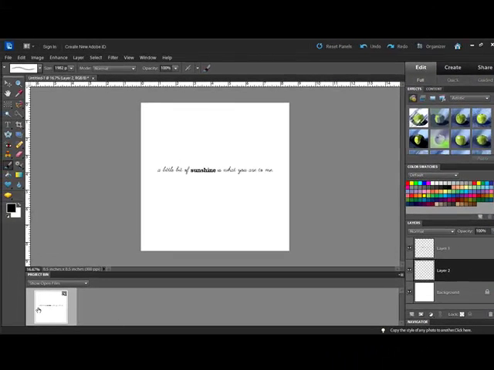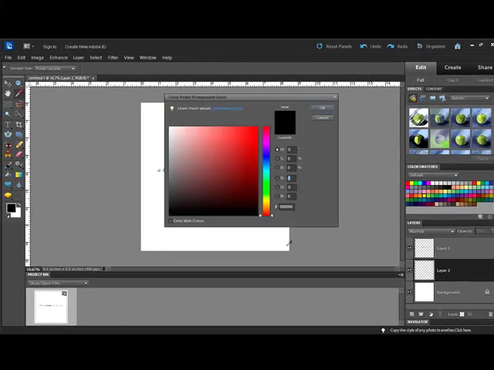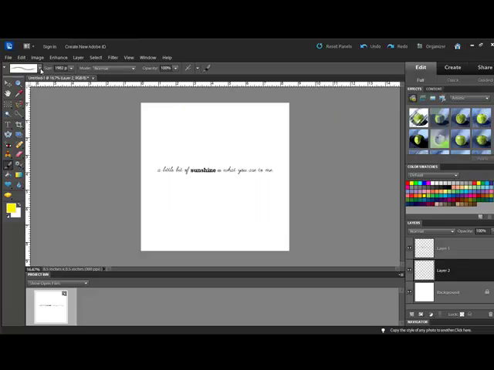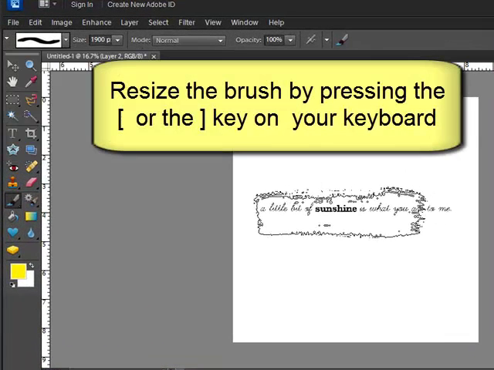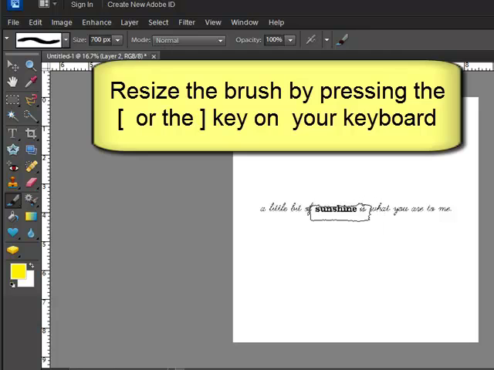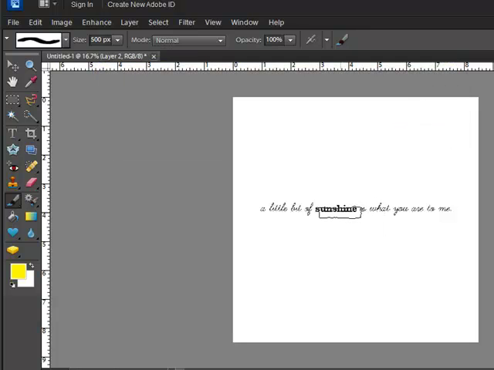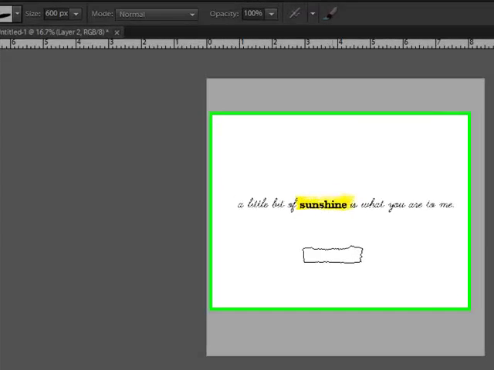Choose a new foreground color. I'll click on the foreground color chip, and then I'll come over to the swatches palette and pick up a yellow and click OK. Get the brush tool and scroll down here in the options bar to pick up the brush of your choice. Use the left and right square bracket keys to resize the brush so that it is slightly larger than the word you'd like to highlight. Click once on the new layer behind the word of your choice.